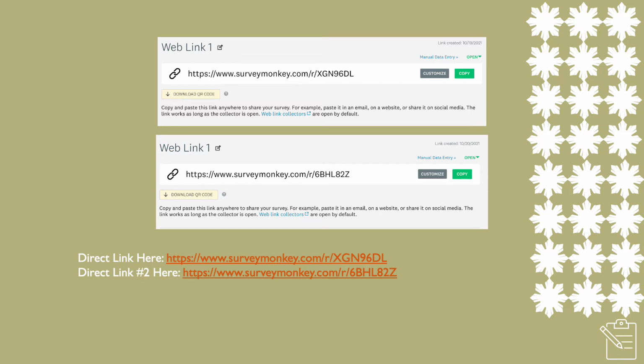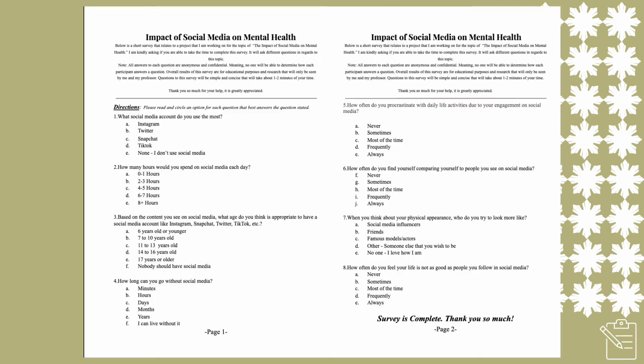The reason why I have 2 links is because the first link that I created was only able to collect 10 responses, and I needed 15. So I just created a duplicate of the first link with the same survey, and I sent that out to the rest of my contacts to obtain those 15 results. Here was the design of my paper surveys that I gave out.